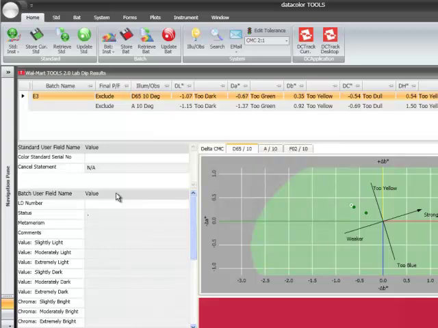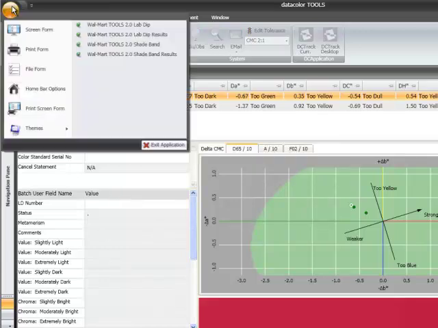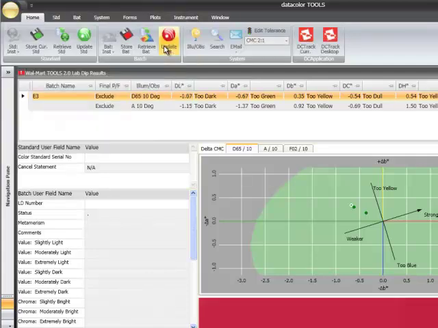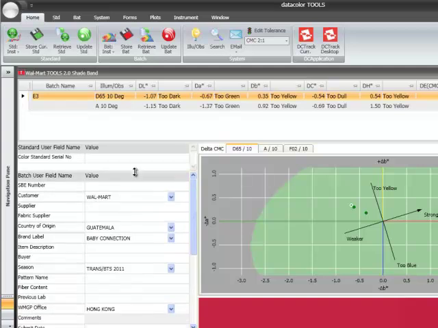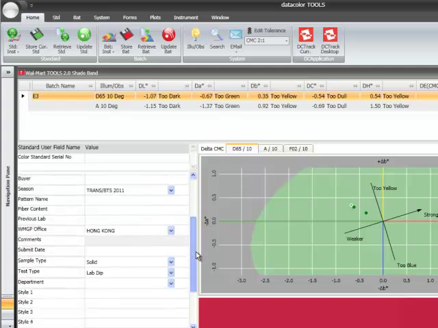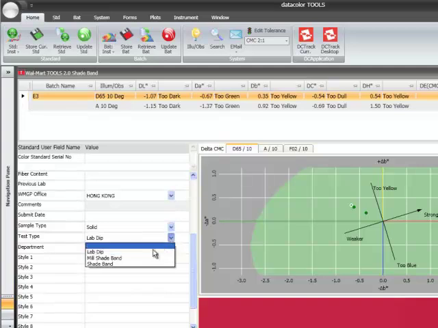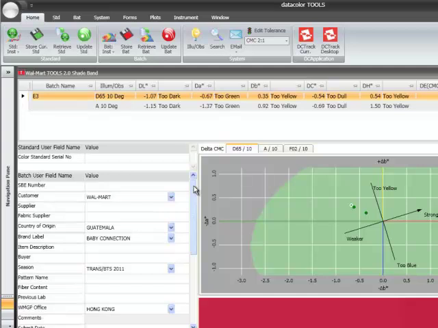The process for the Walmart Supplier Shade Band template is similar as described for the Lab Dip template. As mentioned before, after the retrieval of a standard and measurement of a shade band, color information is displayed. Make sure all required information is entered into the appropriate fields before submitting the shade band to CTL. Remember to use the Update BAT and Update STD buttons when necessary.